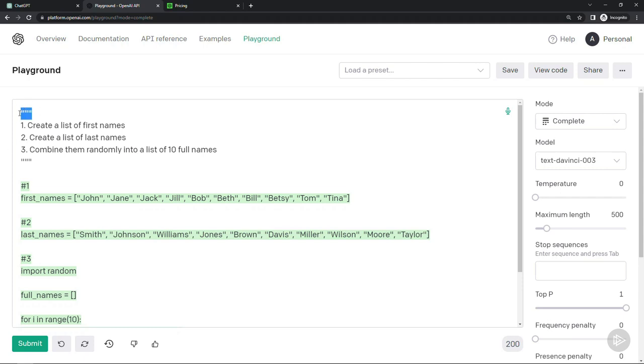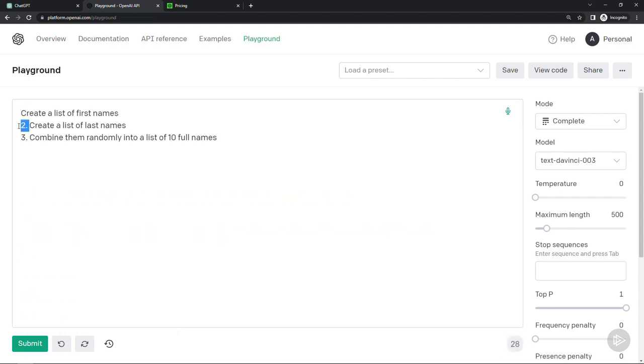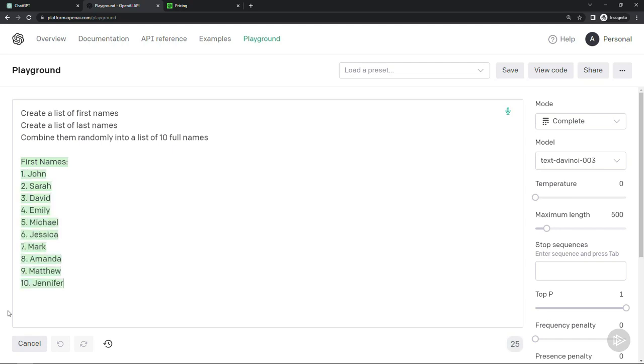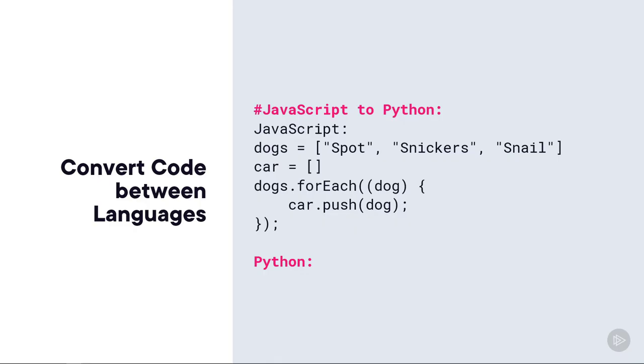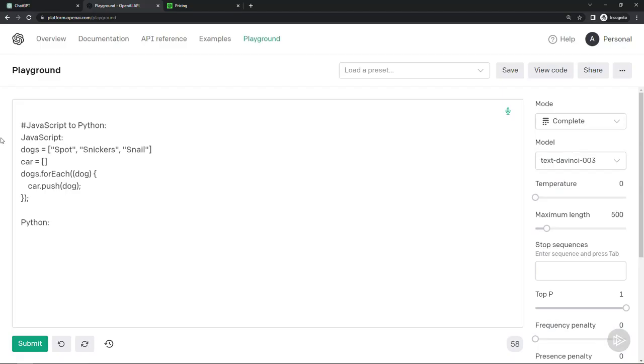If we were to get rid of these, and I'll just give it a list of things to do here, and submit. Here's just giving us text names and no code. And I'll cancel that. So it's the triple quotes that are the magic for the code. Just a couple more examples around code. You can use this to convert or translate code between 2 languages, like here from JavaScript to Python, and then we're getting it started at the end with Python:. Let's see what we get here. And it's giving us the Python code.